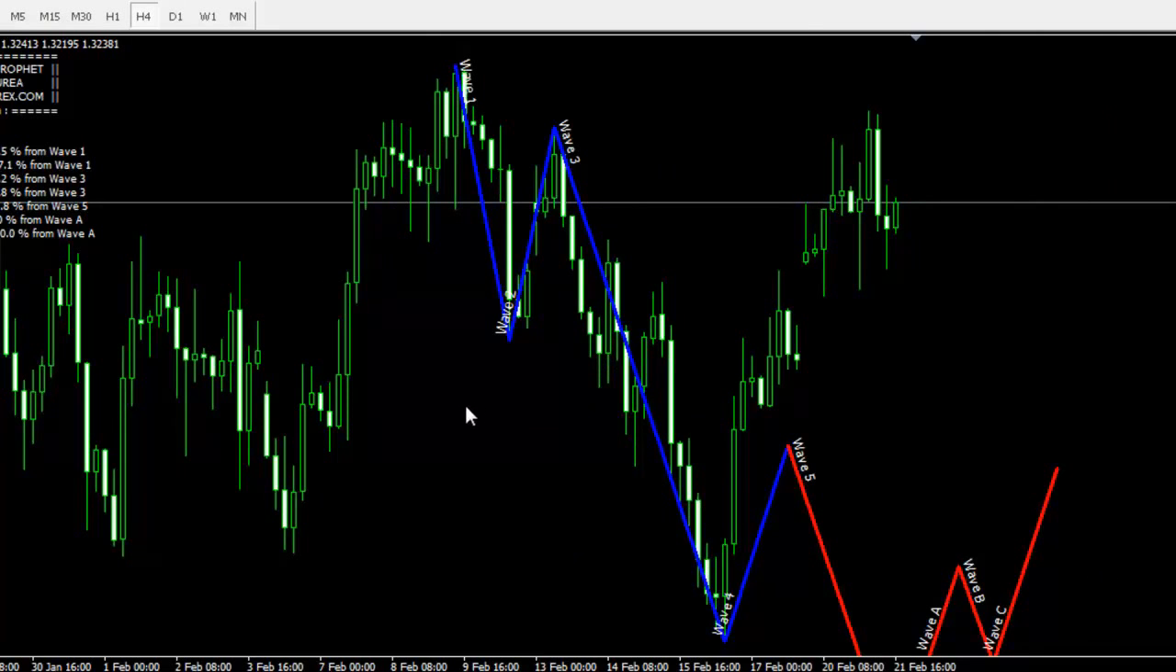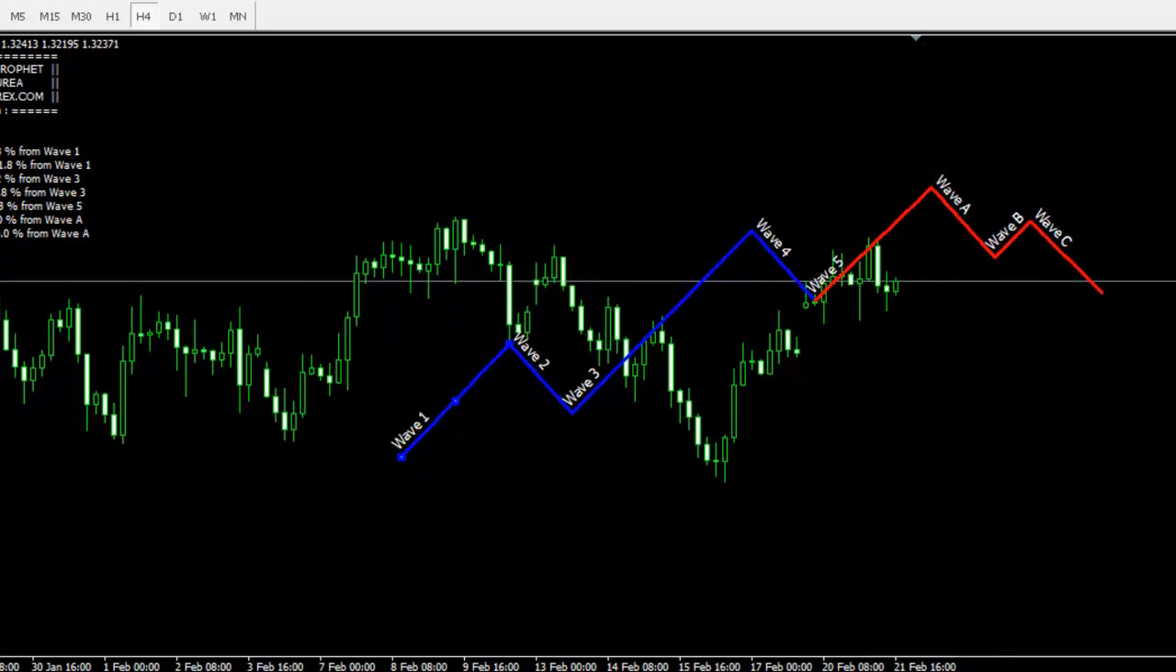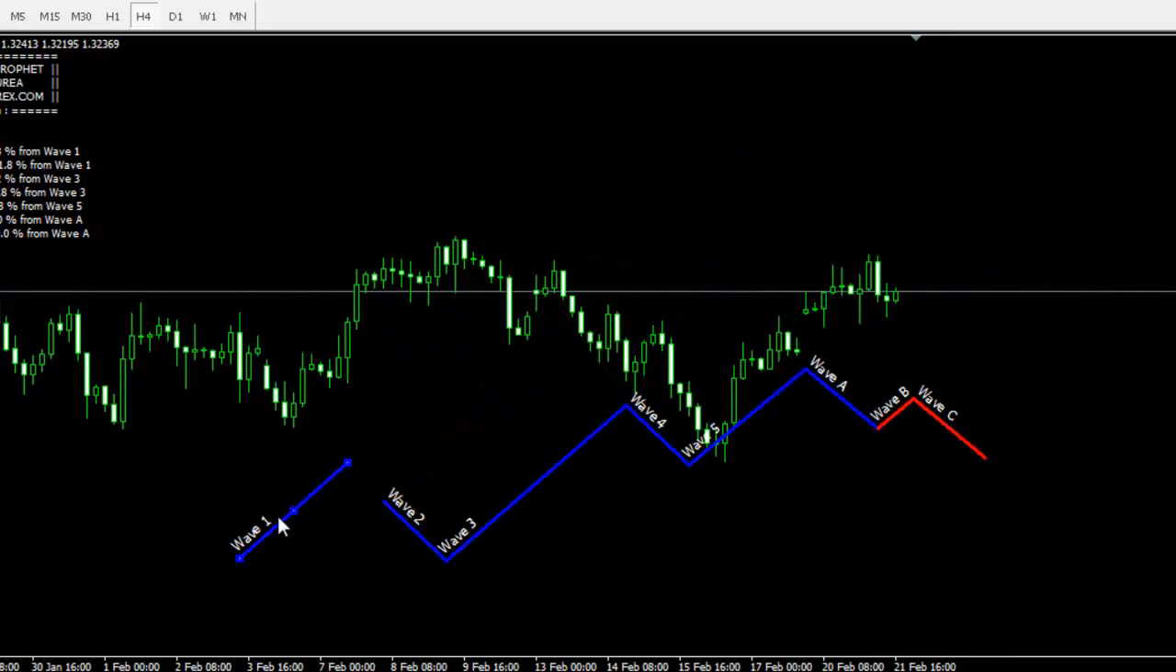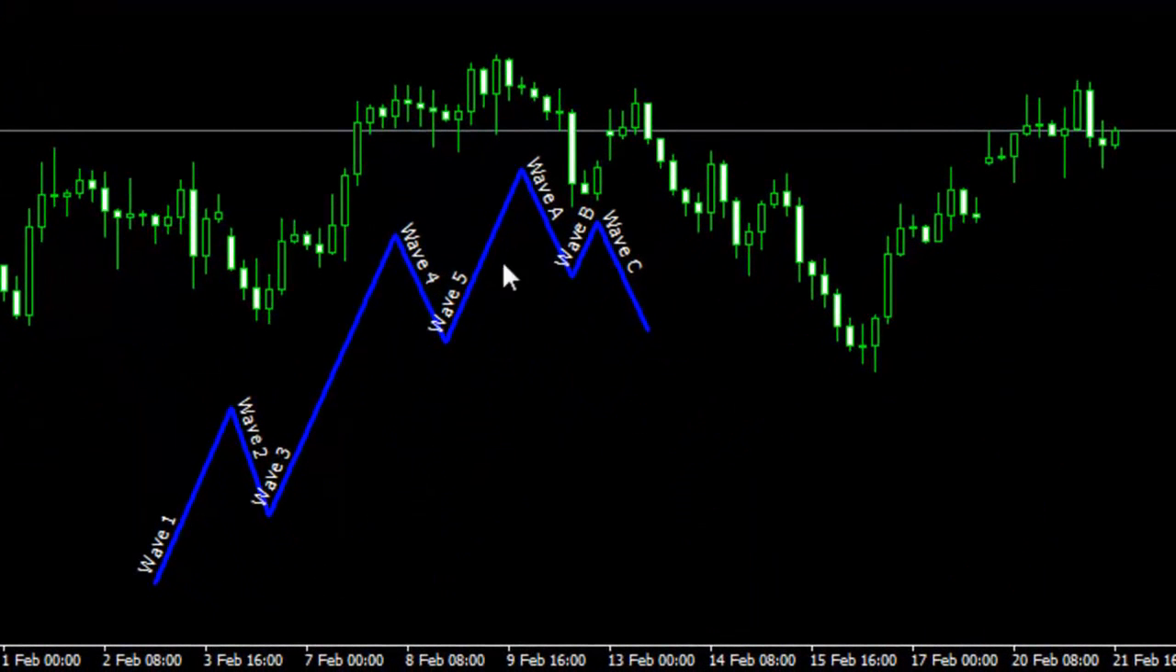Okay, let me show you what all of this means. But first, let me explain what is Elliott Wave. Let me prepare something for you. So let me just make this smaller. Okay, so here I have an Elliott Wave price pattern.